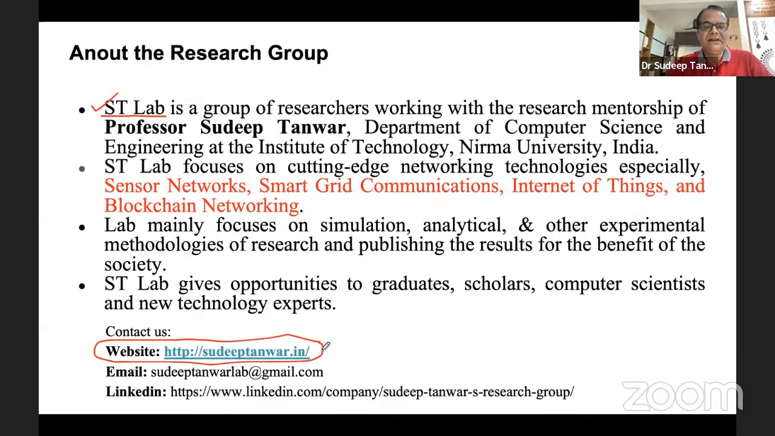Okay, so I invite all the students who are interested or looking for any research internship opportunity, they can ping us so that we will see the possibility to include you as a research intern and give you a kind of certificate also.